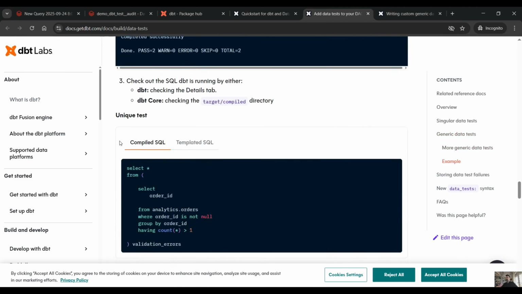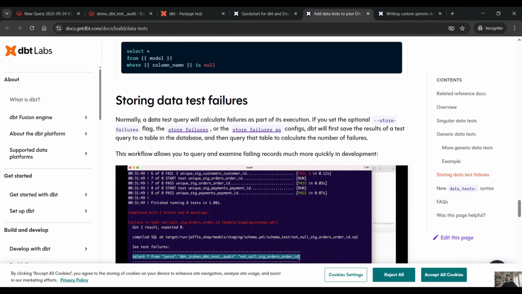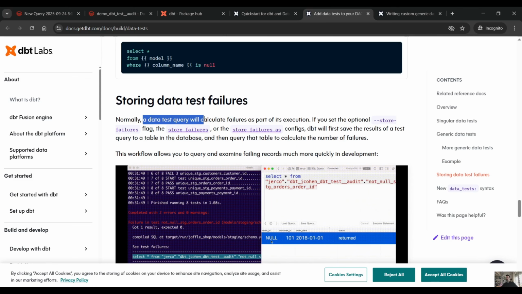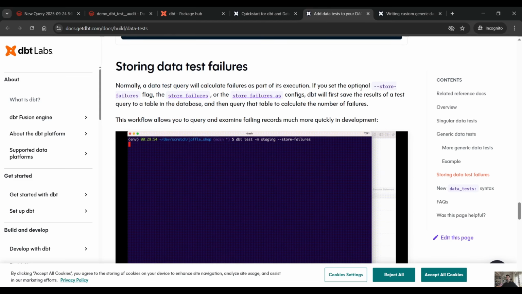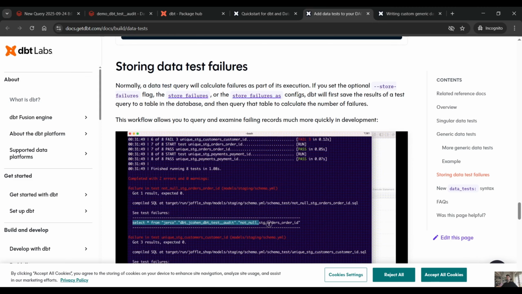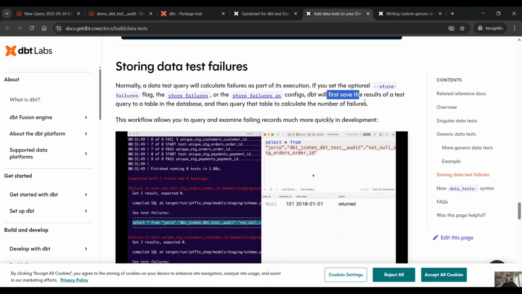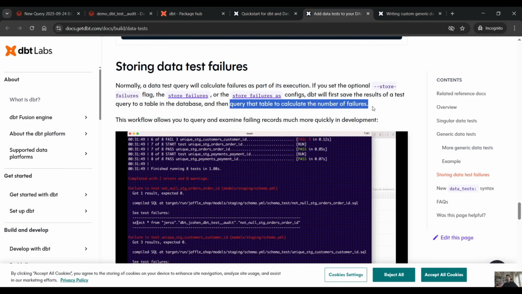This is an example, and also we can store data test failures, which is actually very convenient. Normally a data test query will calculate failures as part of the execution. If you set the optional store failures flag, or the store failures as configs, dbt will first save the results of the test query to a table in the database, and then you can create the table that calculates the number of failures.